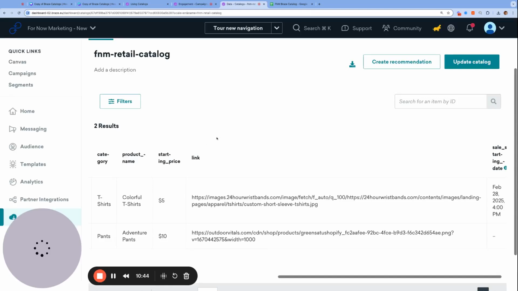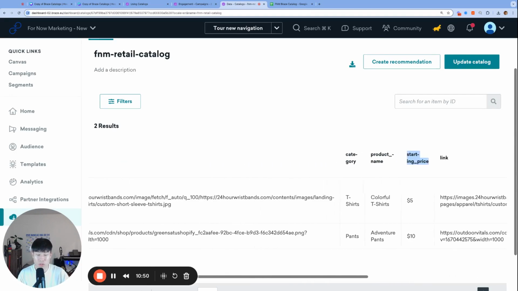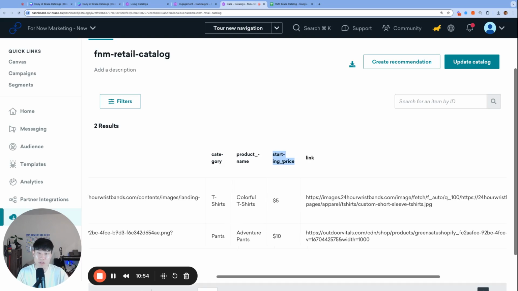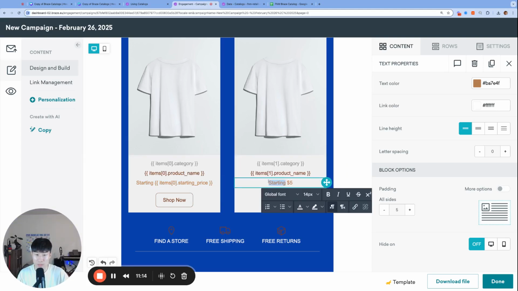And notice how I keep going back to the catalog to copy and paste my column titles. What we always try to avoid doing is manually typing out column names, because you just never know if I'm gonna misspell starting price, or did I do starting dash price, or did I do starting capital P? That's bad practice. But my point is, if you copy and paste, you never have to worry about typos. So we always recommend copy and paste.